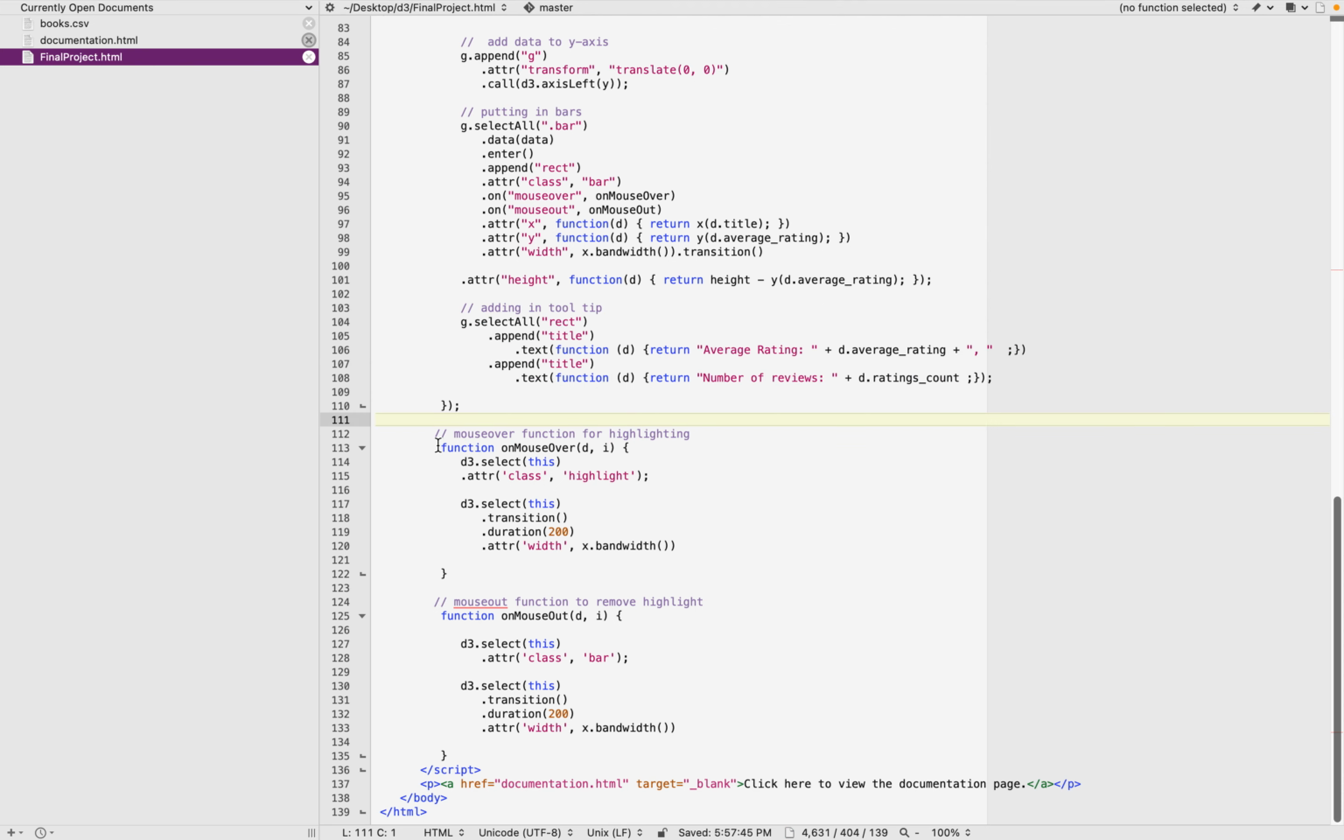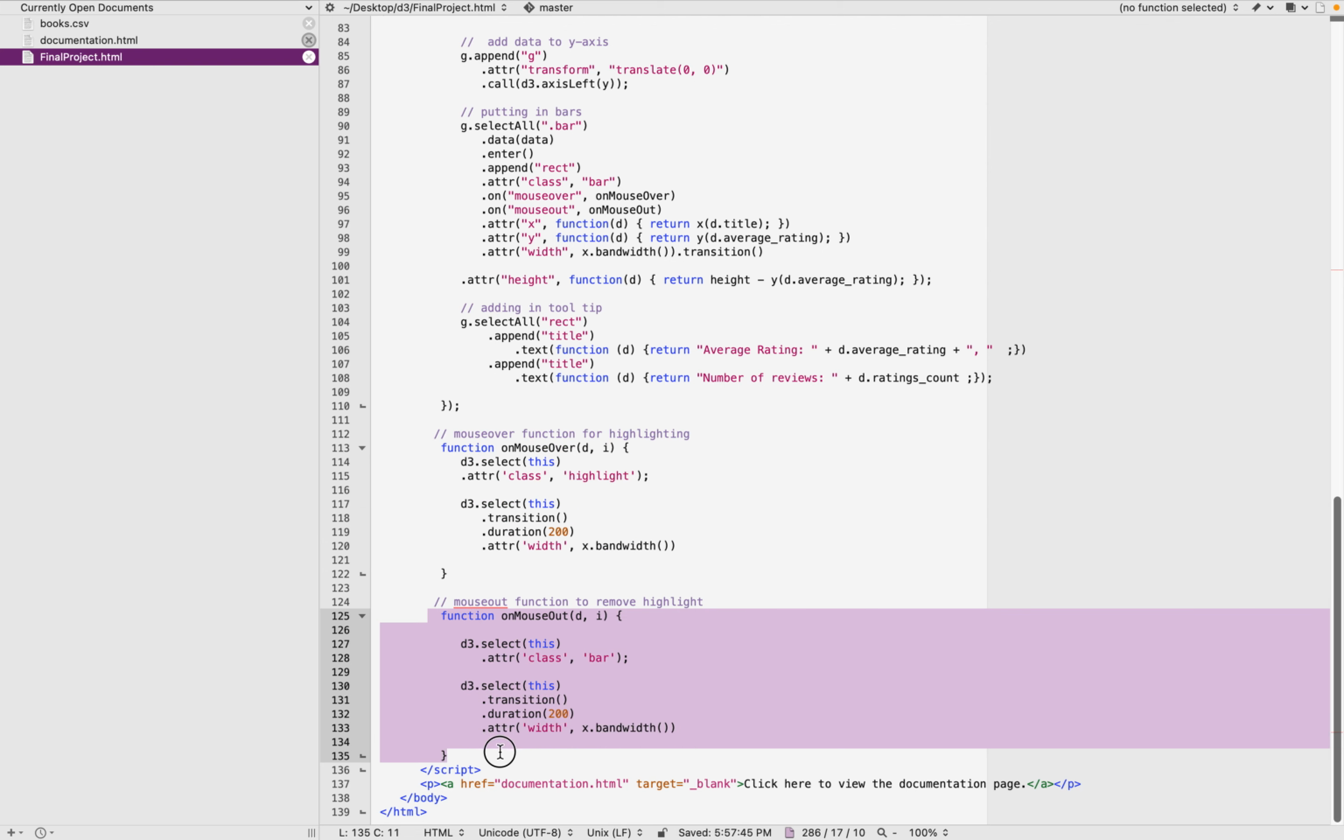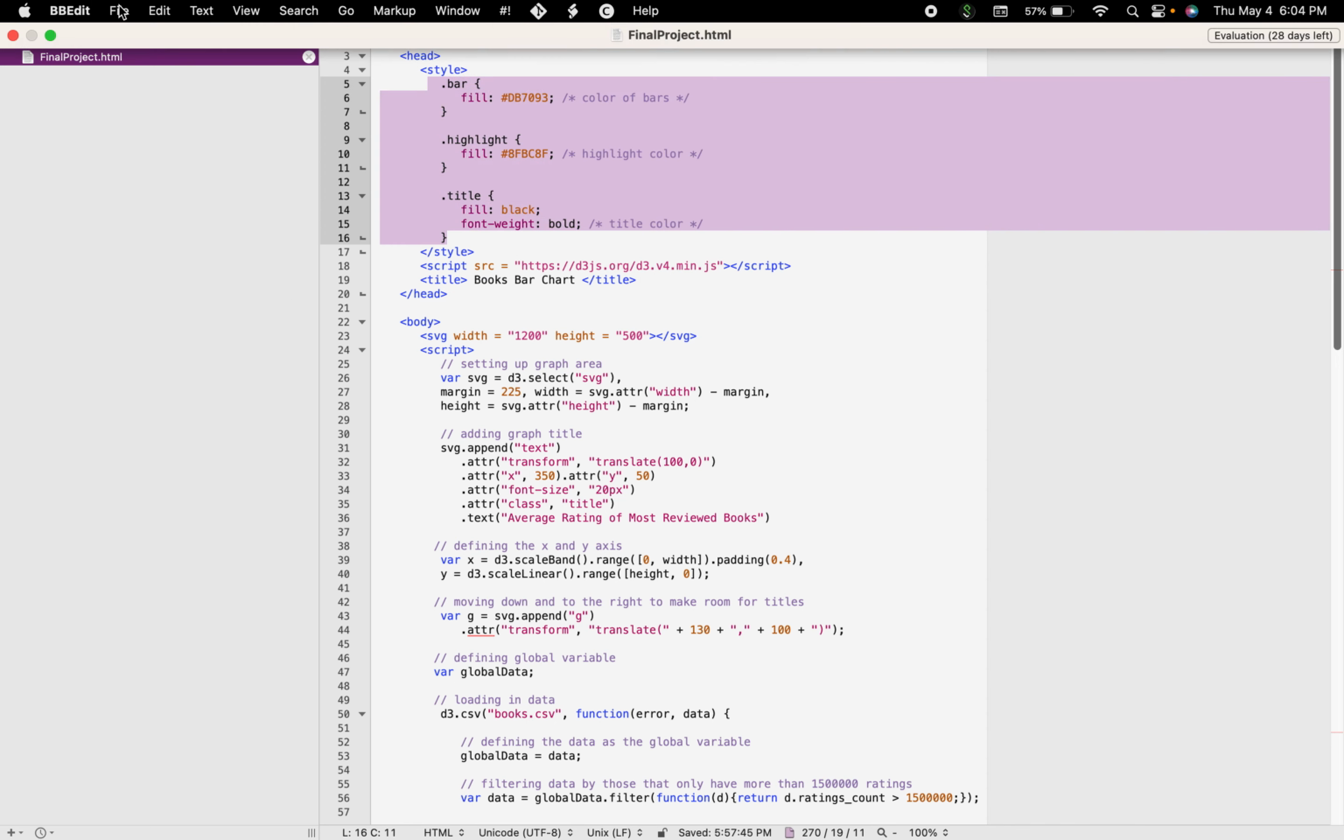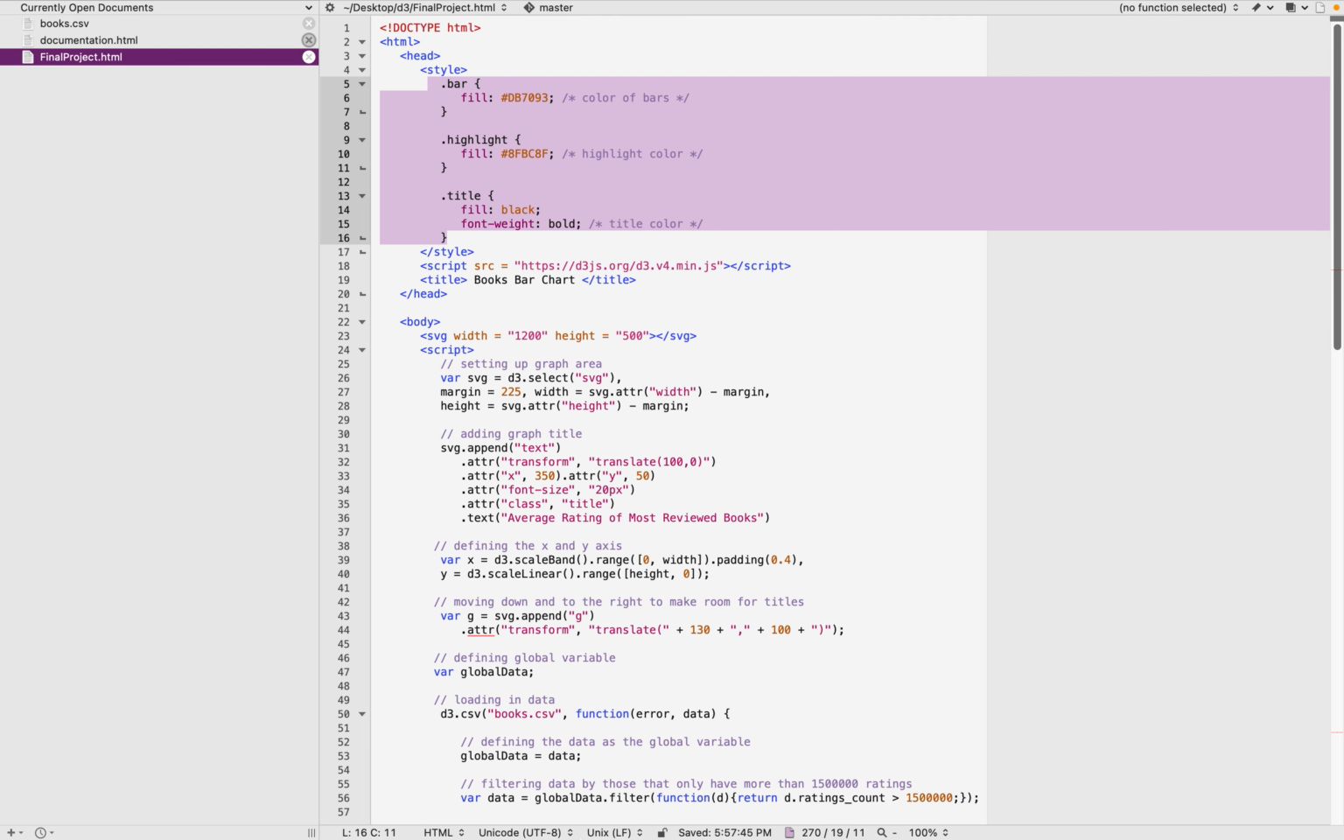But like I mentioned, I do have some few functions here. This here is the mouse over function, and it allows the bar to be highlighted in a different color to emphasize what bar you're hovering over. And then, of course, a mouse out function to take away that highlight when you're no longer over the bar. And then, of course, we have some styles up at the top to add a little color to the visualization.